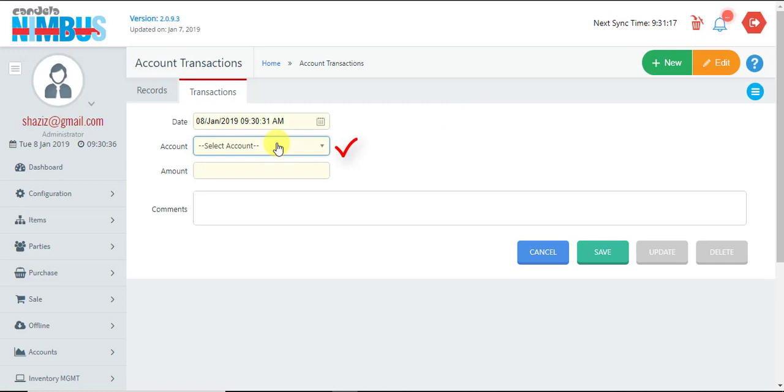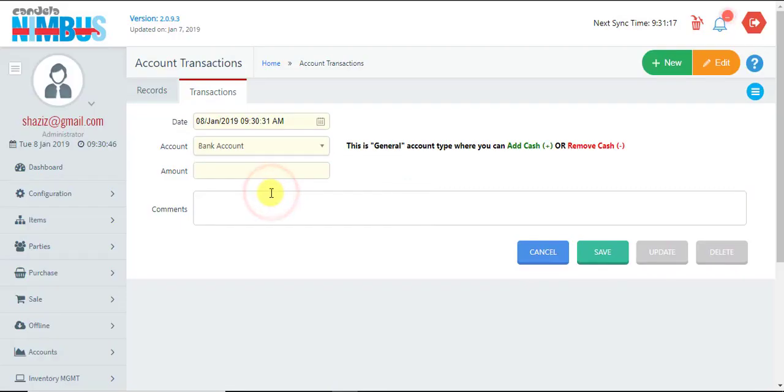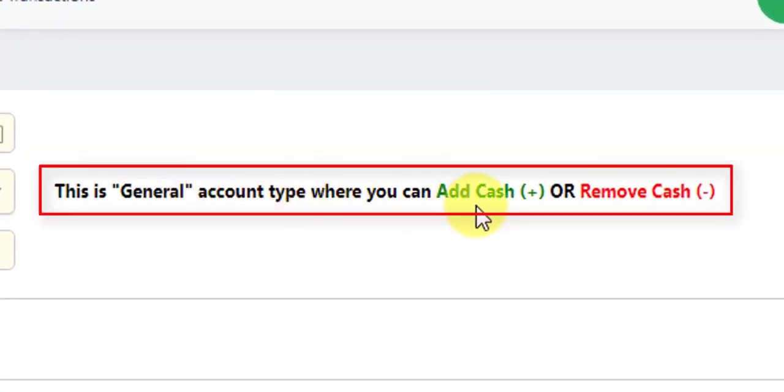We select any account head. There are three types of account heads: the journal account heads, the income account heads, and the expense account heads. We first select a journal account head. It's displayed that in journal account heads we can add cash or remove cash.